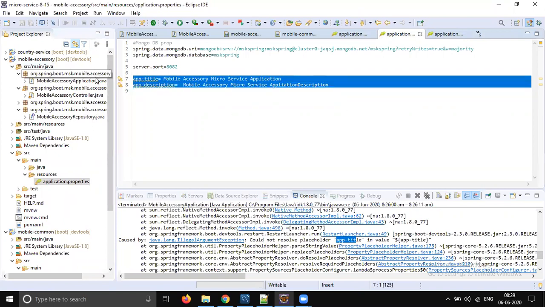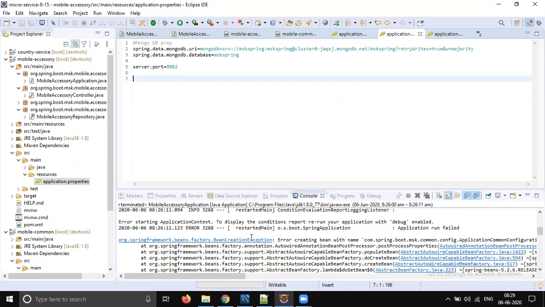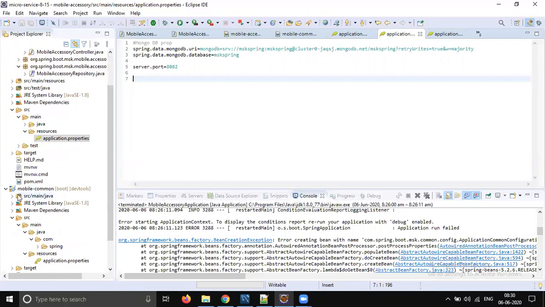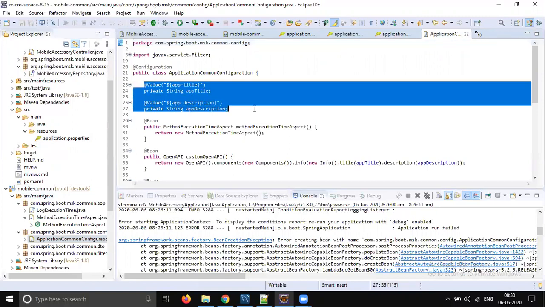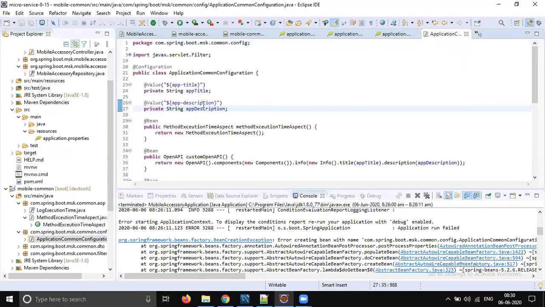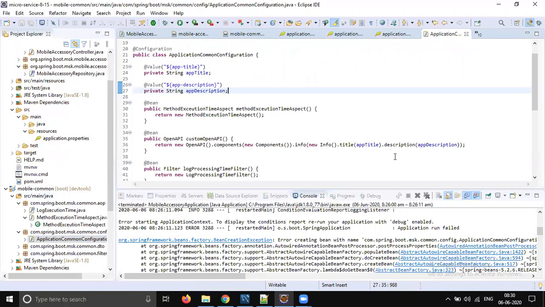So what I will do, I will just delete it. Yeah. Now you can ask your question. Sorry, I was saying, where we are using this app title in common, we didn't use it, right? So why? Okay, so you are saying if we don't give it in common, then it will give an issue in the parents. So here we are using app title. For Open API we are using these two.